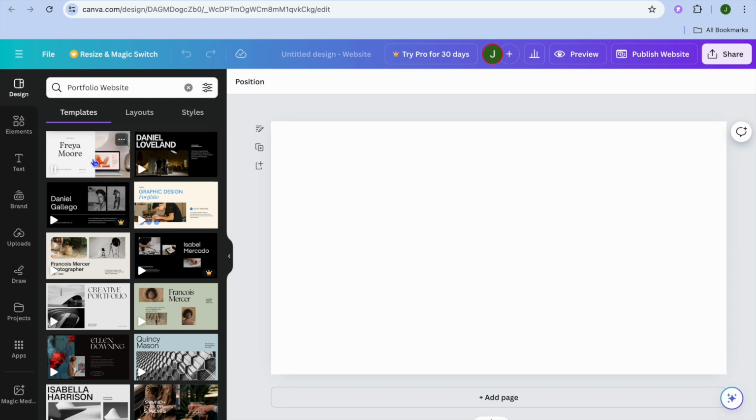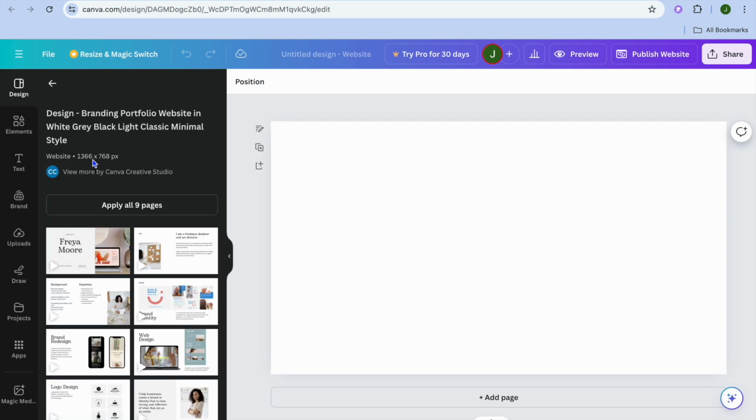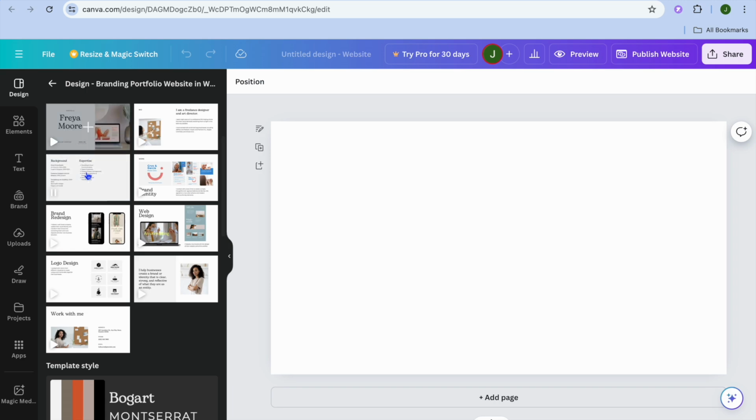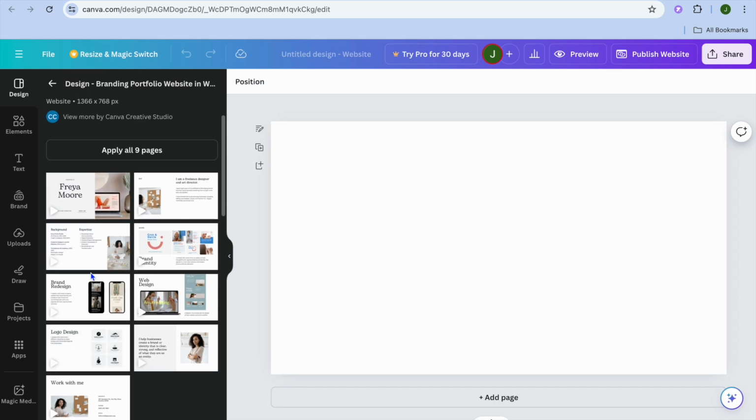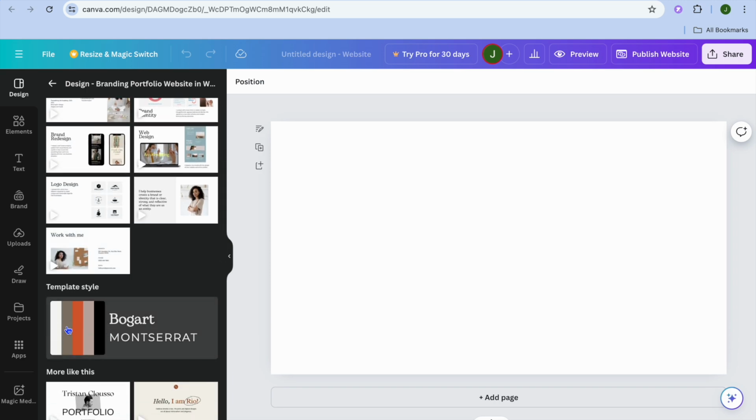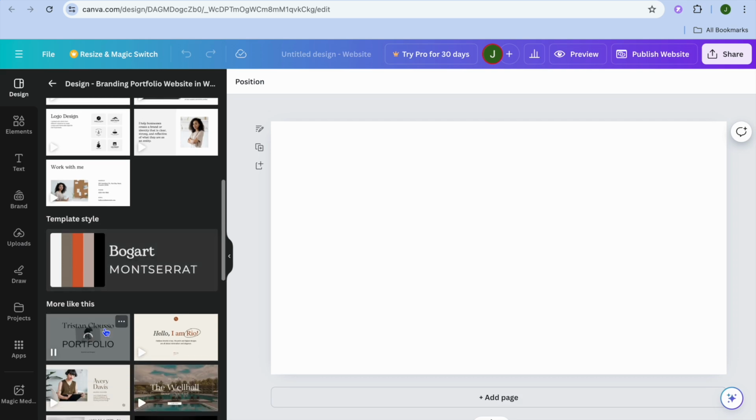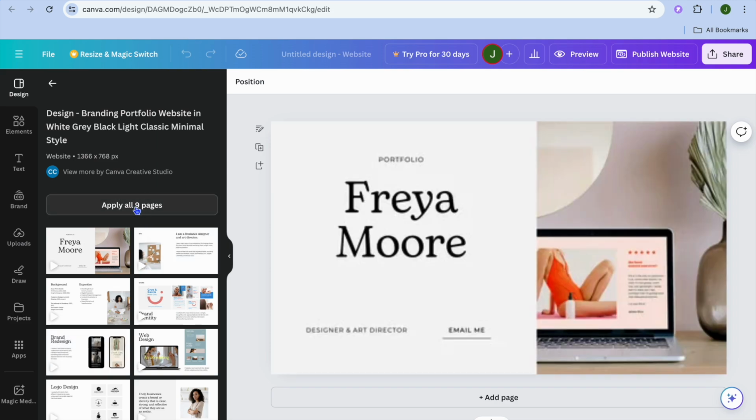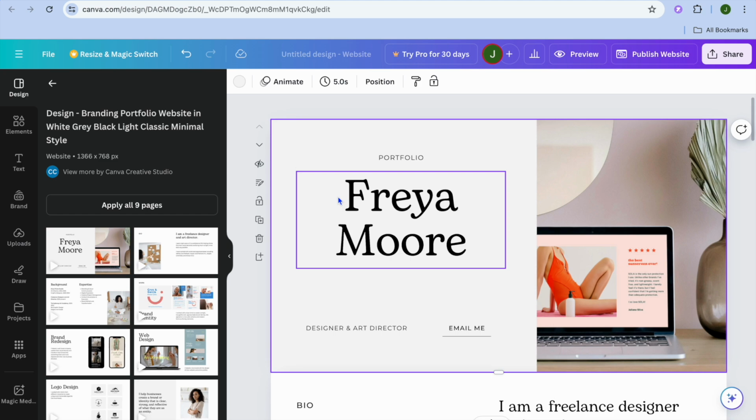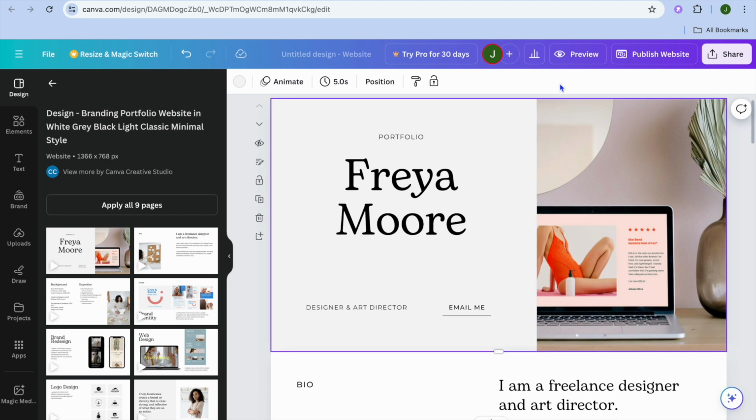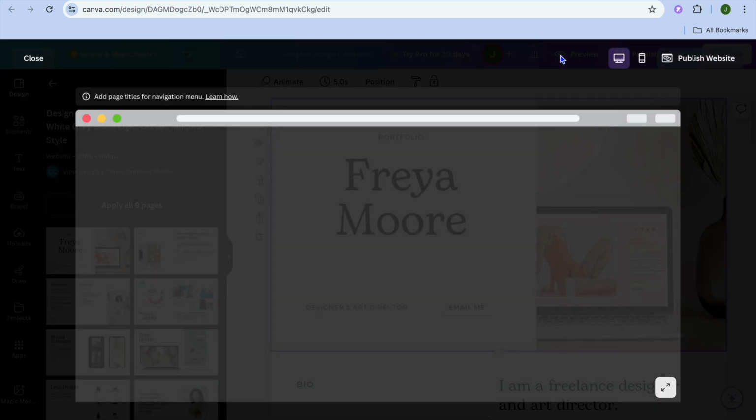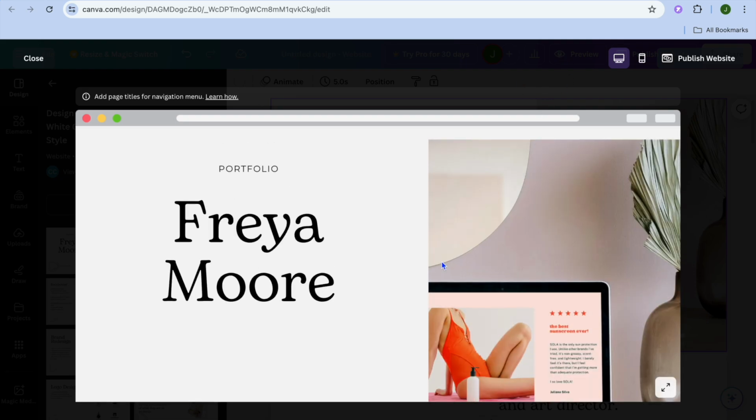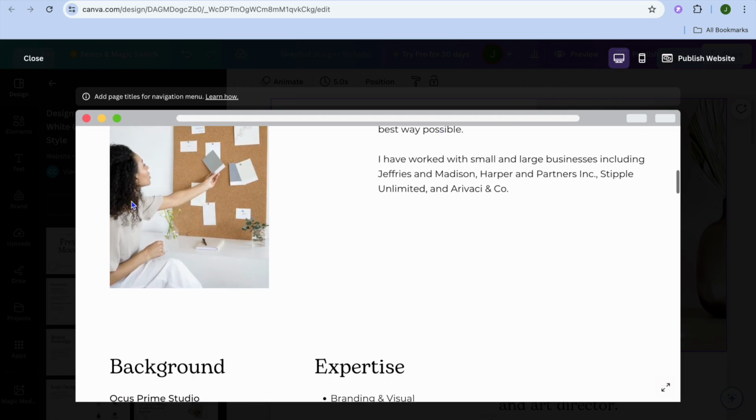All you'll need to do is find a template that you like, tap on the template, then you can preview it so you can see that this one has 9 pages. If you would like to change the template style, you can do that, and you can see similar templates to it. So all I would need to do is tap on apply all 9 pages. After I've done that, you can see that it has been added. So if I were to tap on preview in the top navigation bar, you can see how the website looks at the moment.